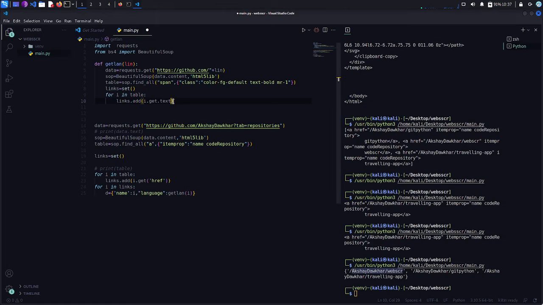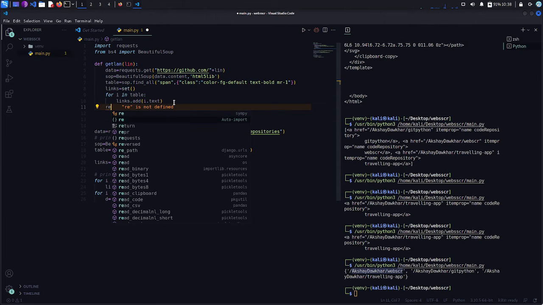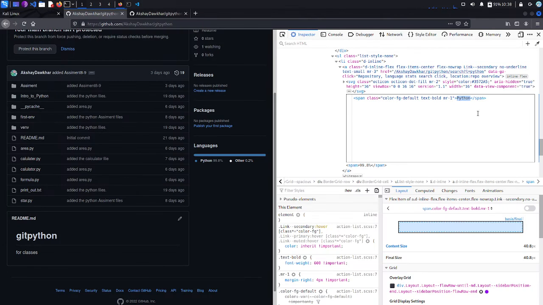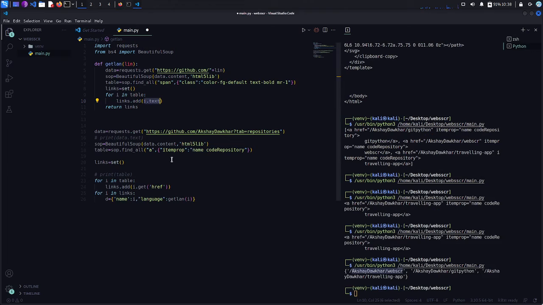So now we are getting the text. So now dot get dot text, now only dot text. Then we have to return the links. Now what will it return? The links, but the link has all the tags that have the text of all the languages. So it contains others, includes others. So now it is going to return this.